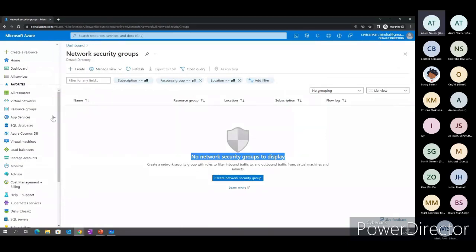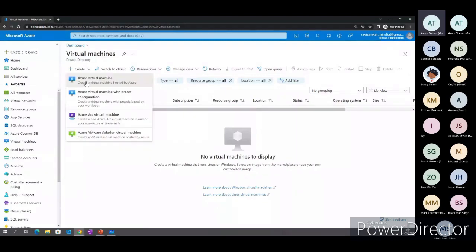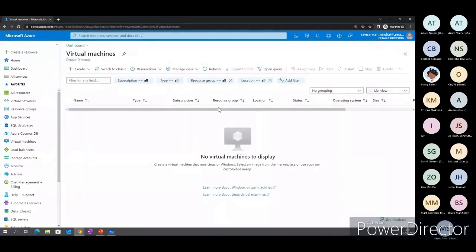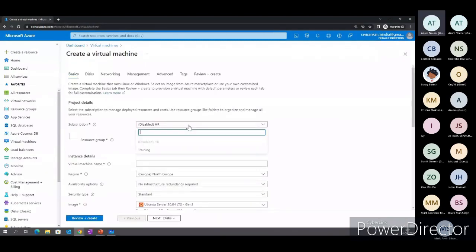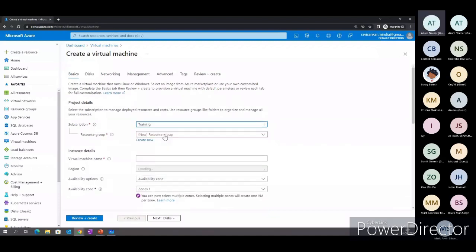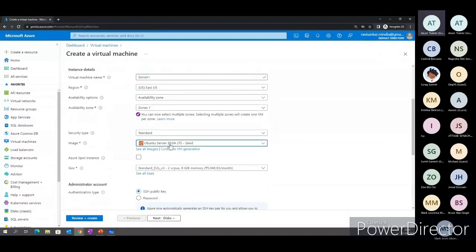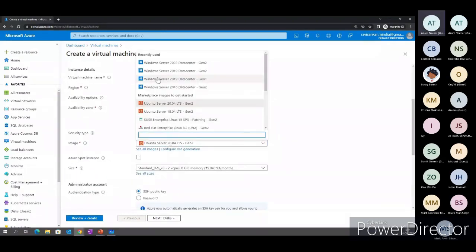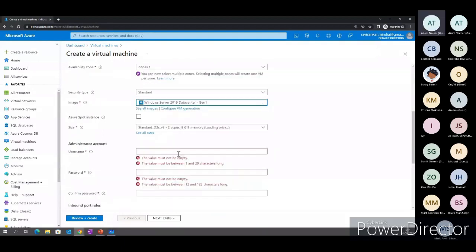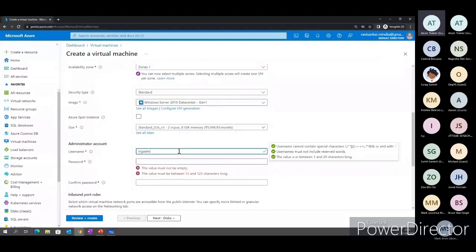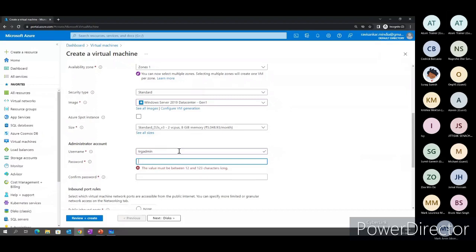Now let's create a sample virtual machine. I'm creating it in the same resource group, AZ700. Let's say it is Server1. I use the same location I've created. For the operating system, let's take Datacenter, and the username, let's say, is trainingadmin. The password is given.